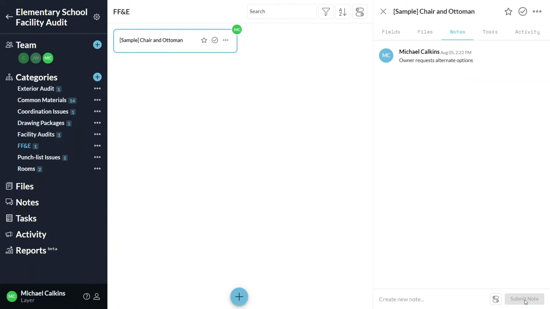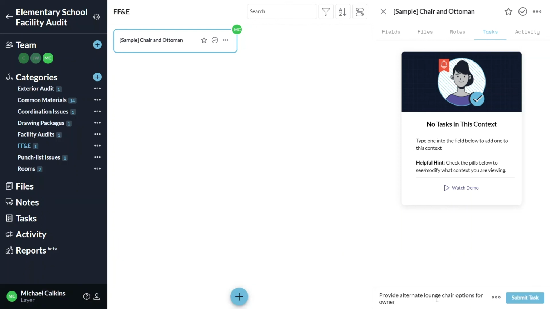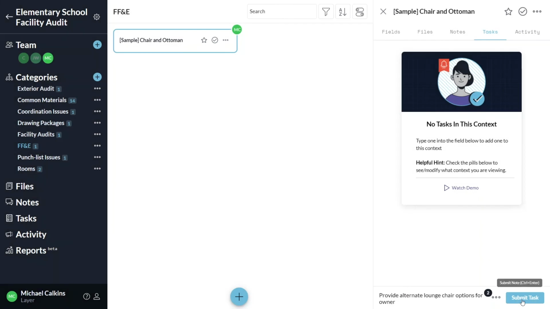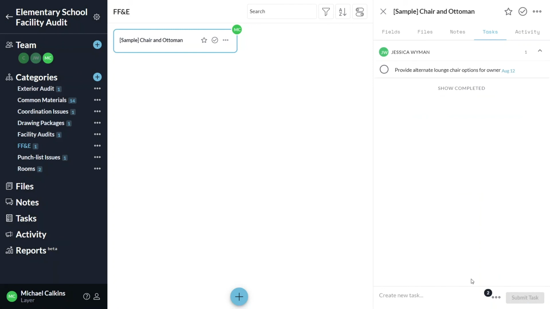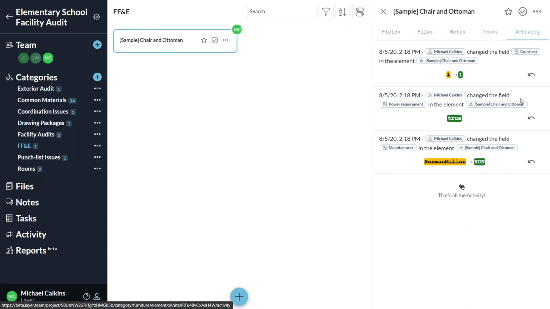The Tasks tab allows you to assign tasks to other users you invited to the project. Type the task description at the bottom of the panel, then click the three dots to set up a due date and assign the task. Submit task when you're done. When a task is complete, click the circle to the left of that item. Lastly, the Activity tab lets you see the change history for that element and undo any of those changes by clicking the Undo Change button on the right side of each item.